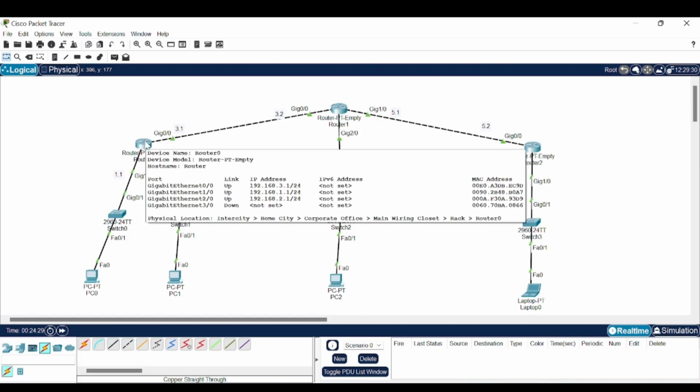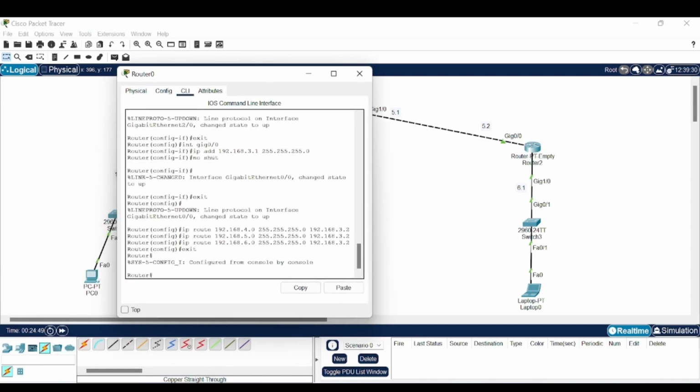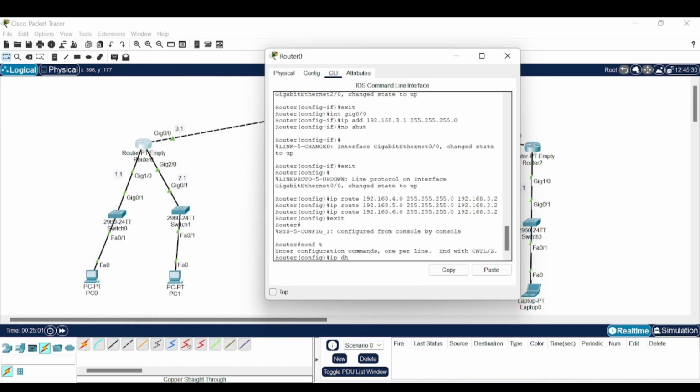Now, for DHCP configuration, try to make it DHCP. Here, IP DHCP excluded address is 1.1 to 1.10. These 10 IP addresses are reserved.